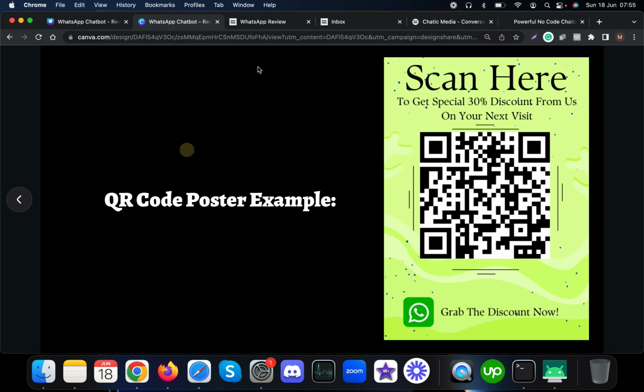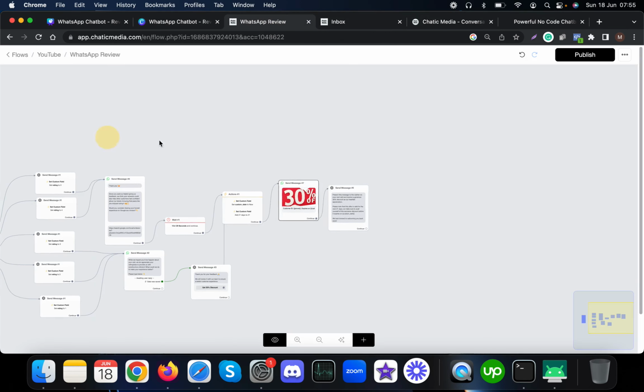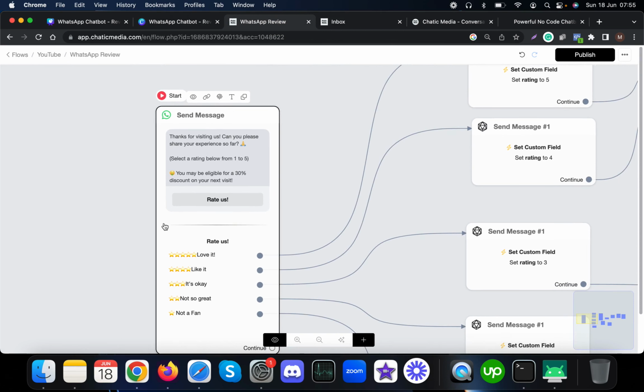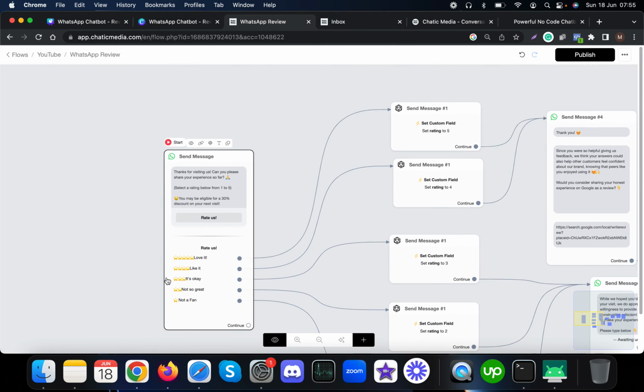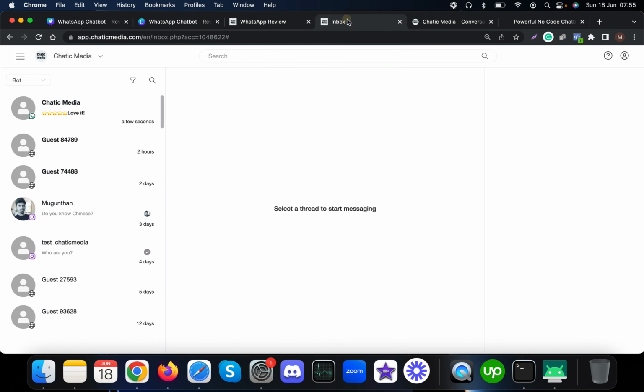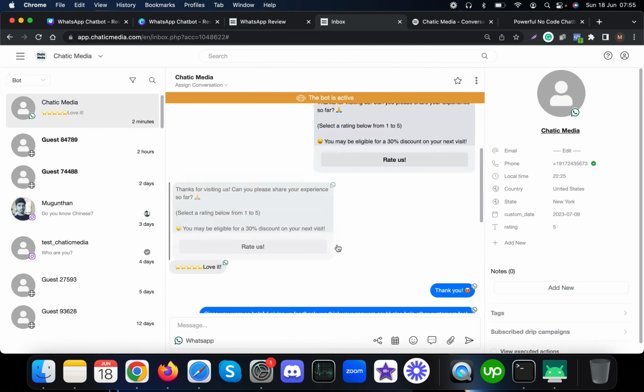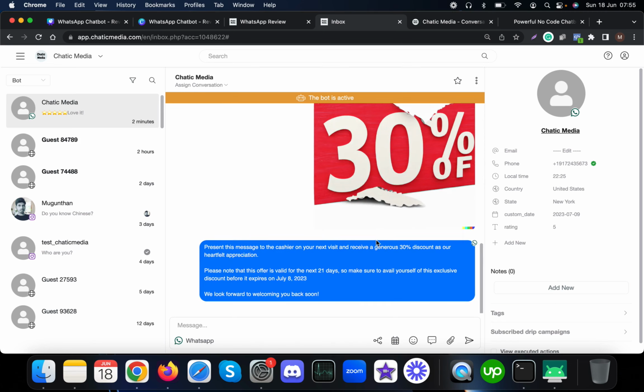So let me show how this is actually built. This is built using our drag and drop builder. Here we have the welcome message, and here we have the ratings. The beautiful thing about this is that we also have this omnichannel inbox. When someone starts a conversation, you can see all the conversation over here. Basically this particular person has gone through this kind of window, and here you can find their phone number as well.